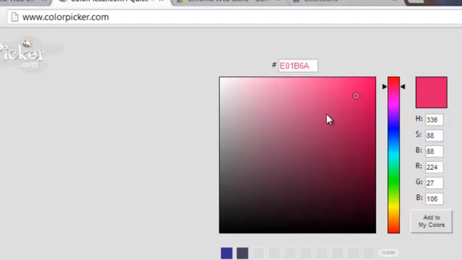and right here it's giving you the hex code that you can choose from any number of, just kind of moving this guy around here. And you can also choose from the RGB code here. And whenever you get a color that you like, you can just click on Add to My Colors, and it'll add it down here, like so.